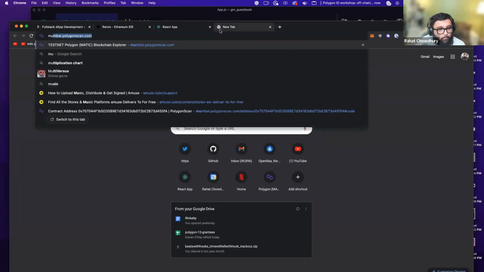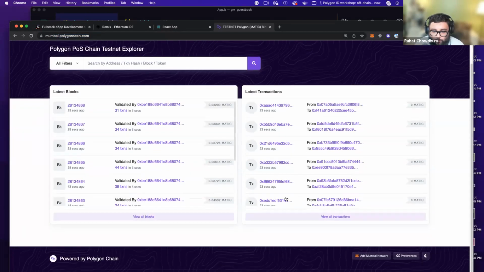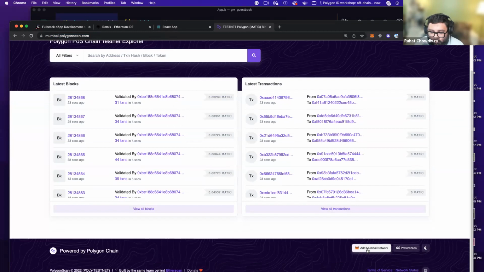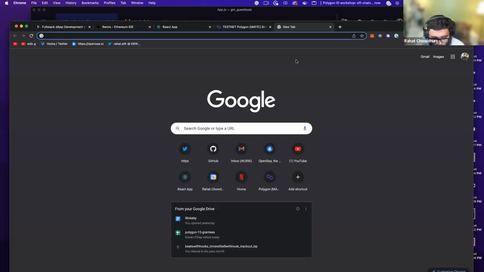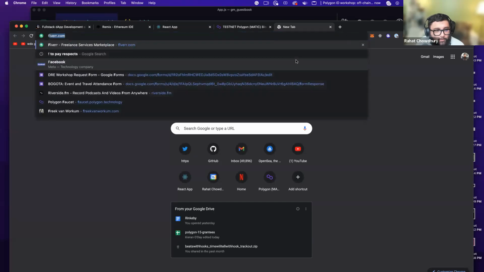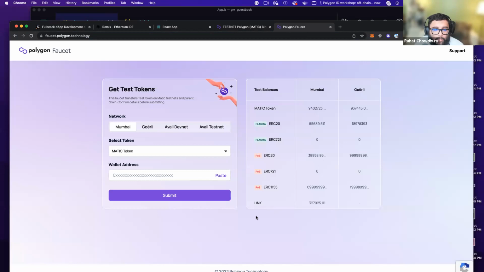You can go to mumbai.polygonscan.com. And if you head over down here, you can click add Mumbai network to add it to your MetaMask wallet. And if you need funds on the test network to be able to do everything, you can go to faucet.polygon.technology and request funds here. You just drop in your wallet address and submit, and within a couple of minutes, you'll get a small amount of tokens.